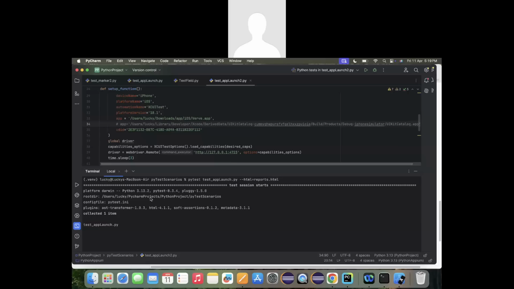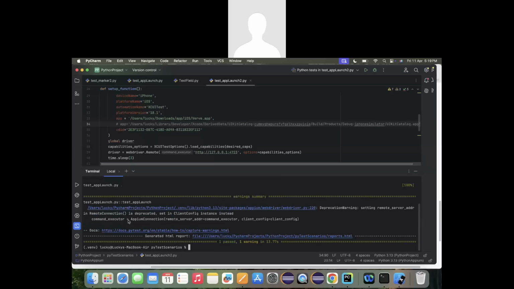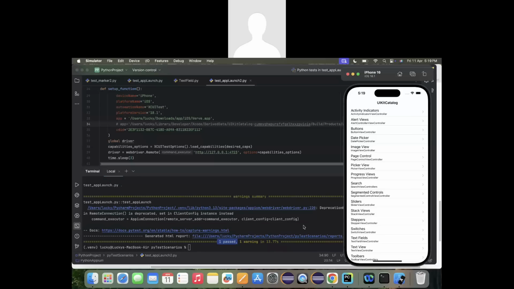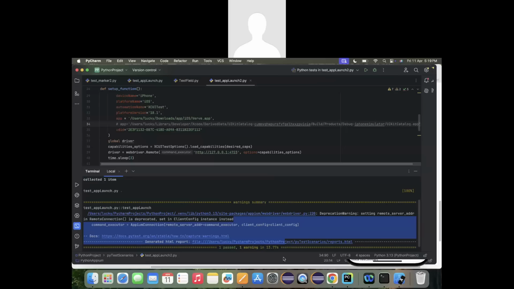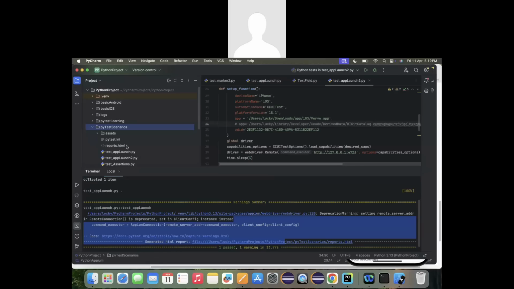Okay, so what's happening here? Just one second. Soft assertion 0.12. What happened? PyTest HTML reports.html config file. Okay, one test is passed. Okay, does it execute on the app? Okay, so it just ran this particular test.